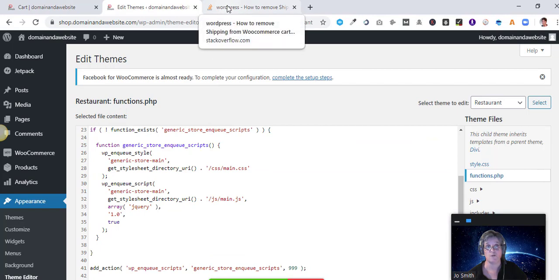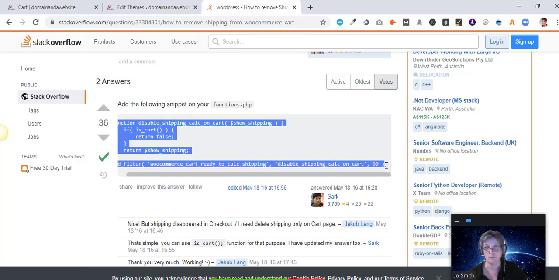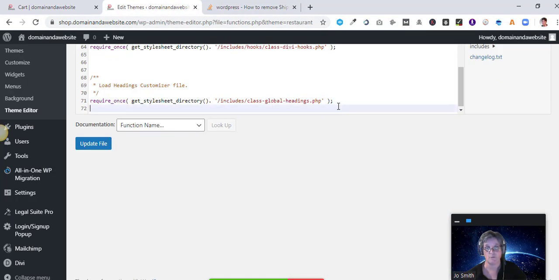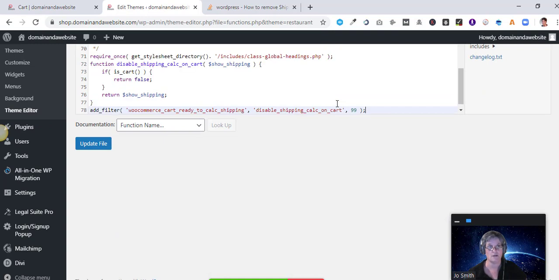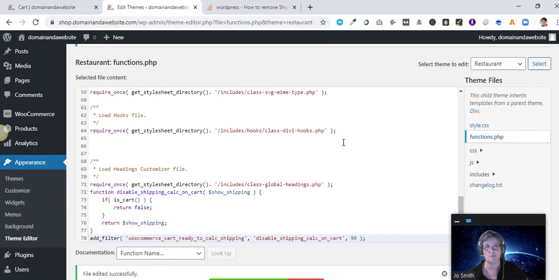So let's go back over to the WordPress site here, and we'll copy everything down to the end. Now, see how I had 99? Make sure you go after 99 and get that semicolon. Go back to your themes, slide down to the bottom of the page, press enter, enter the code, and update the file. And it says file edited successfully.